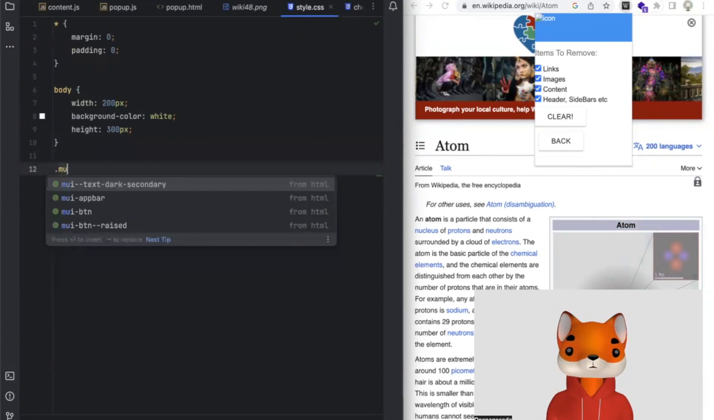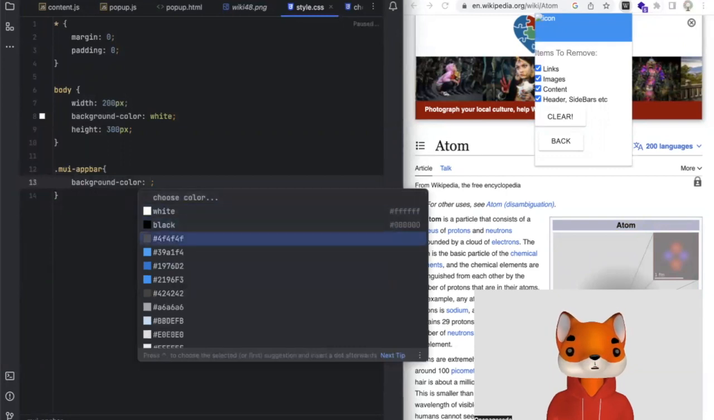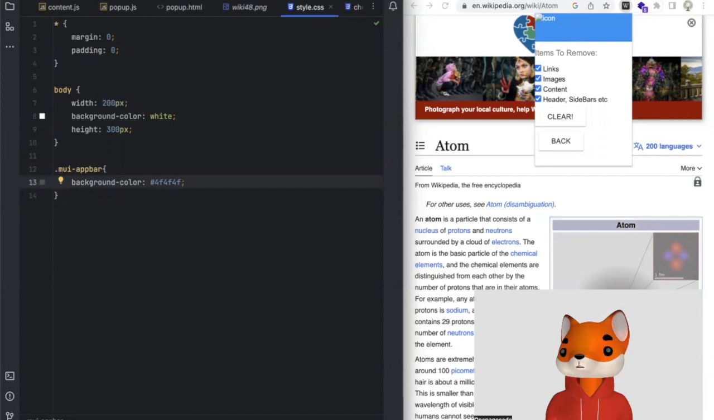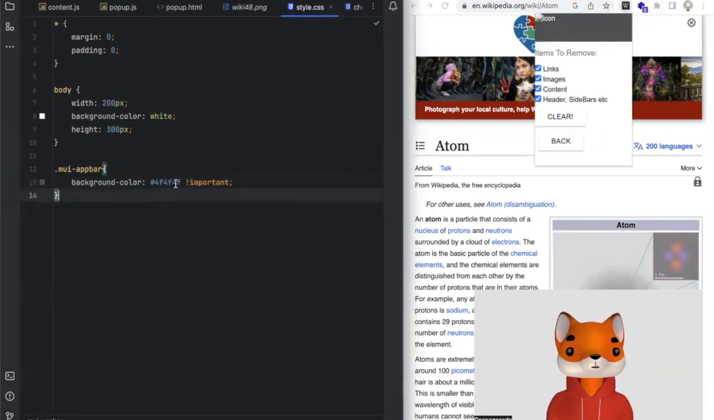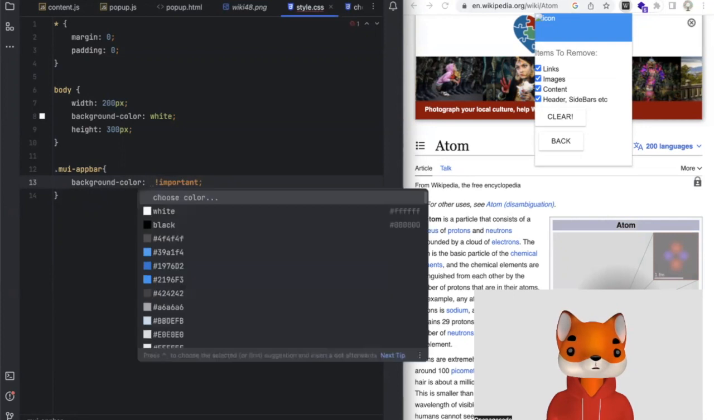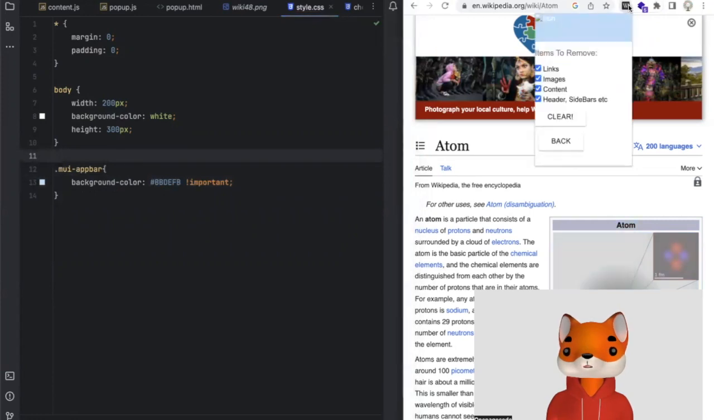Let's do MUI, the app bar, and we are going to set the background color to dark gray, and let's just say important. Save it. Yeah. No, sky blue will be nicer. Yeah.